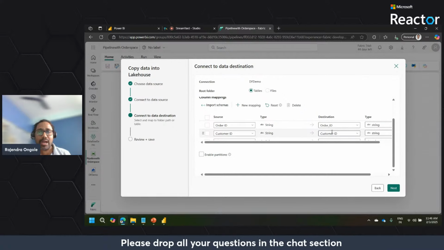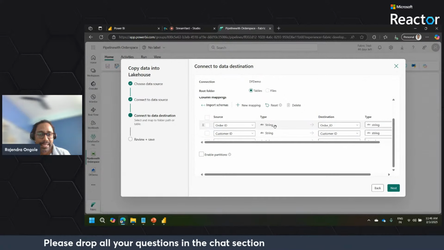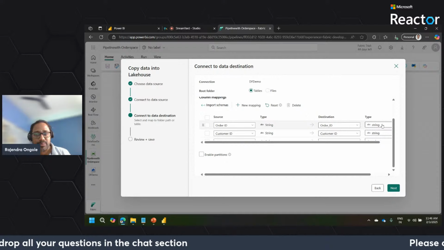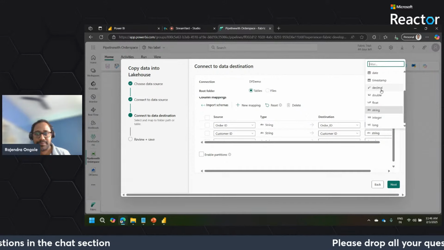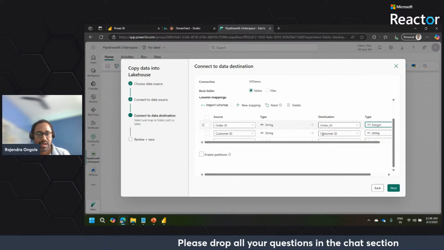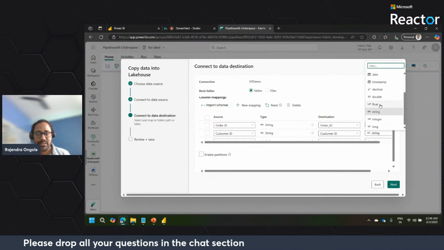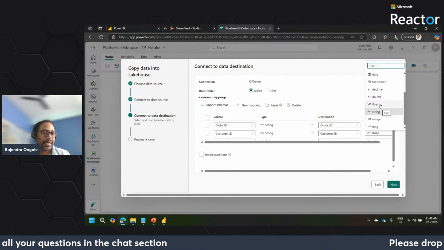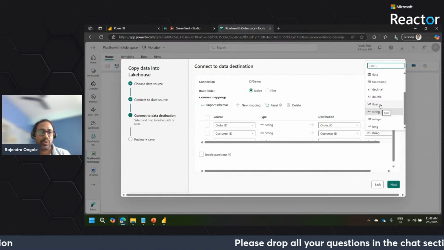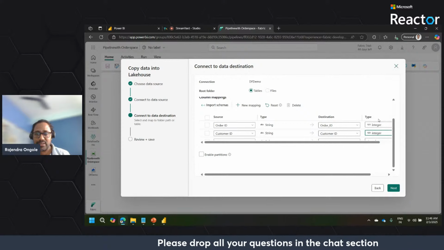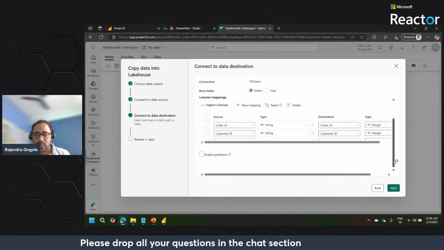Still, order id is a string. Maybe I want to change the data type to some number like integer or decimal, whatever, instead of string. I can change it. And customer id is still a string. Maybe I want to change it to integer; we can change it. If you are ingesting the data via pipeline, we have an option to do these column mappings. So I'll change this one also and try to load.